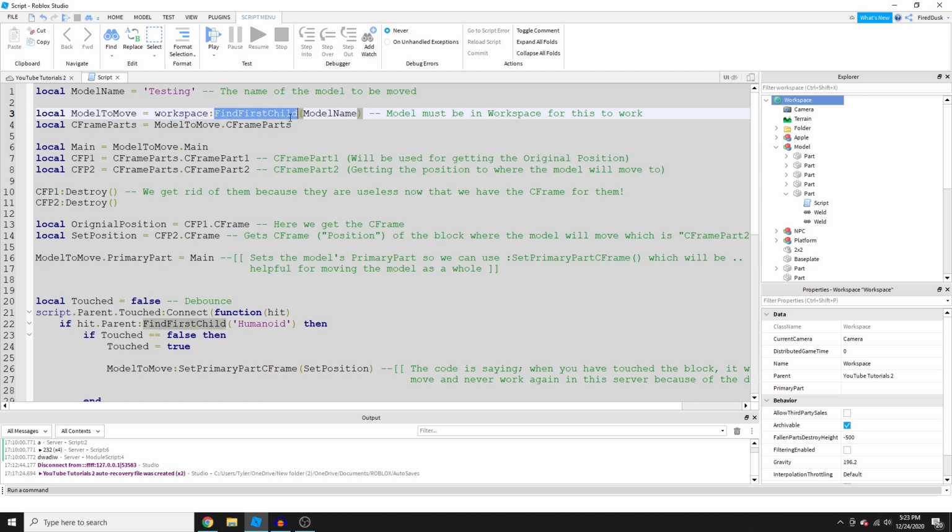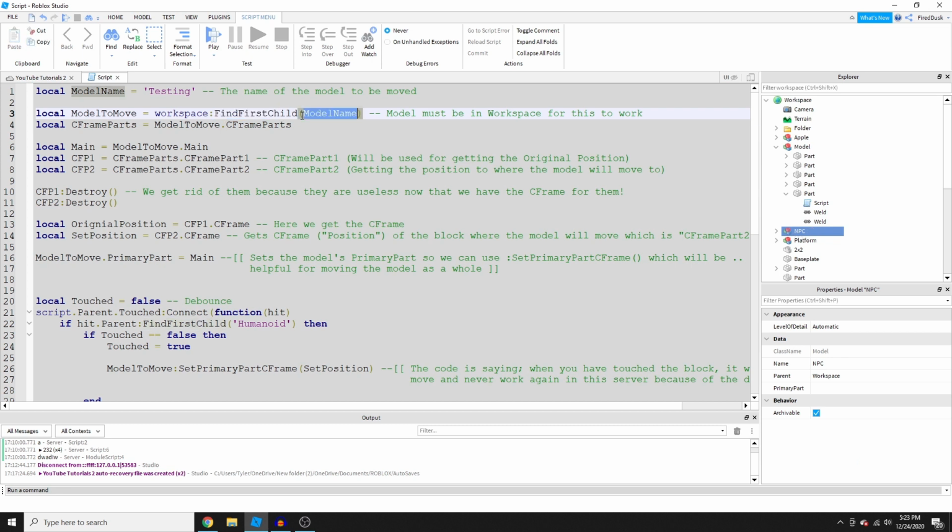So we're going to use find first child. What this means is the script goes into workspace and finds the child called NPC. We use the function find first child, and instead of doing find first child NPC, which would work in my case, we've created a variable right here to make it easier for you guys. So we're going to change this back right here to model name, because right here it's set as a string. Whenever you say model name right here, it's basically saying this.